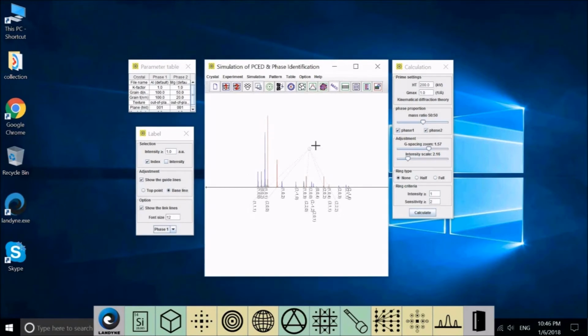And select the second phase here, and again baseline, click here, and you see the diffraction index for the magnesium comes to the second line. And again I can control the top line, and now for the second phase here I can make them come together or separated.